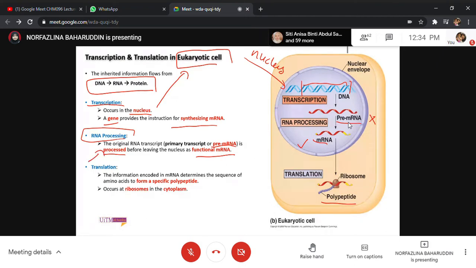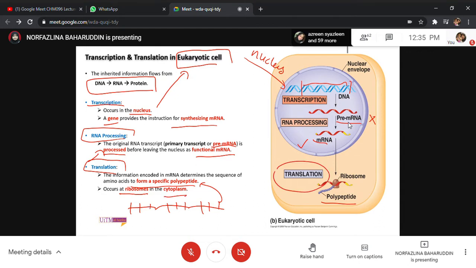Okay, now next, translation for eukaryotic cells. Information encoded in mRNA determines the sequence of amino acids to form a specific polypeptide. Again, the meaning is the same. Each codon will specify one amino acid and it will form a specific polypeptide. And it occurs at the ribosome in the cytoplasm. Do you see the difference here? In eukaryotic cells, transcription occurs inside the nucleus, but translation, same as prokaryotes, happens in the cytoplasm.